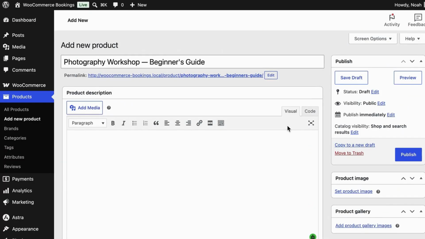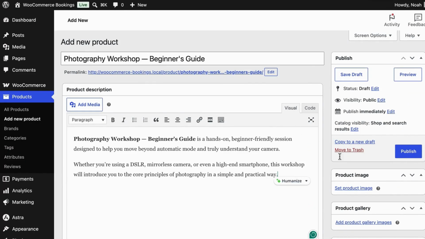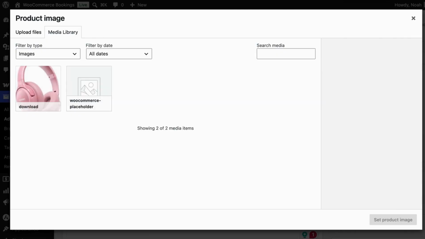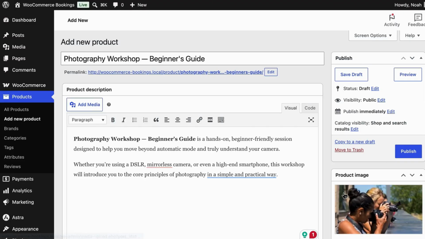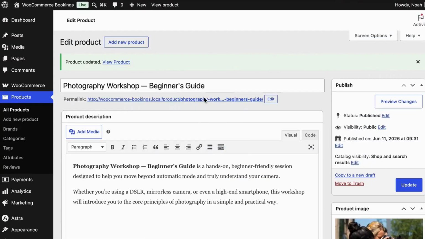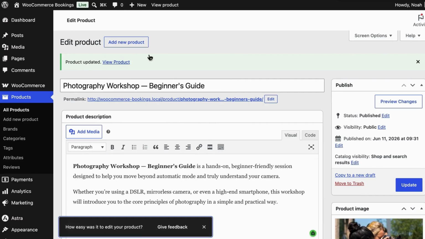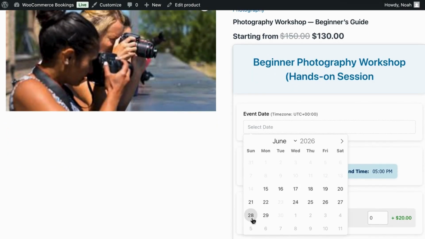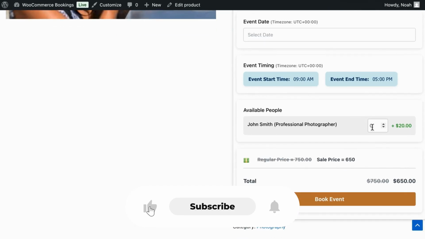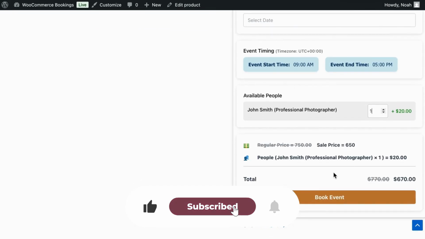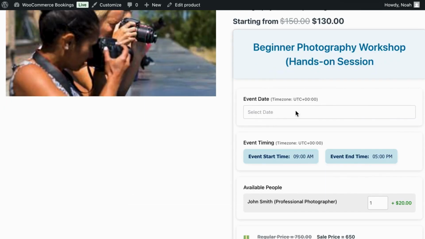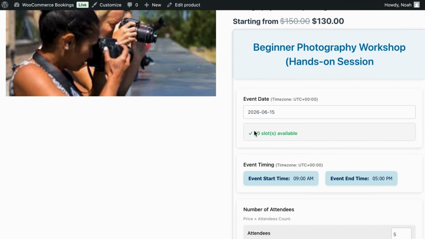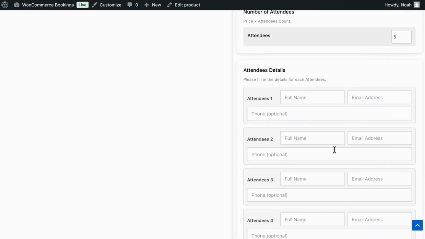Scroll back up, add your event description, and upload a featured image. Once the feature image is added, hit Publish. Now visit the page as a visitor. You'll see your event information, a live booking calendar showing real-time availability, and a Book Now button. The calendar updates in real time. The moment someone books a spot, the capacity decreases and other visitors see the updated availability instantly.